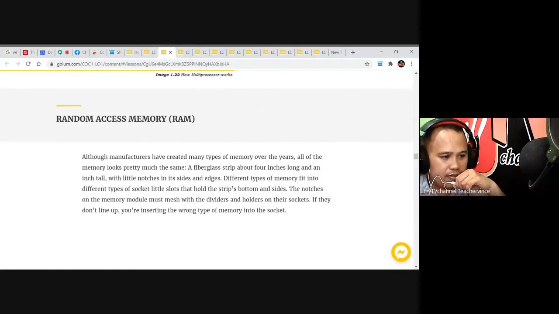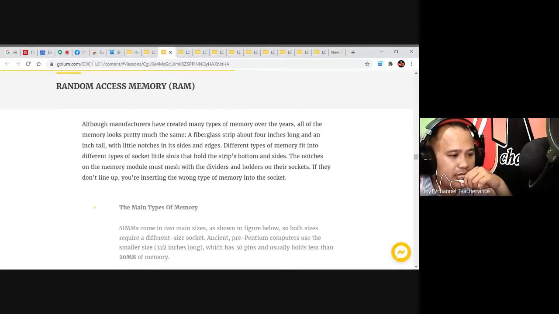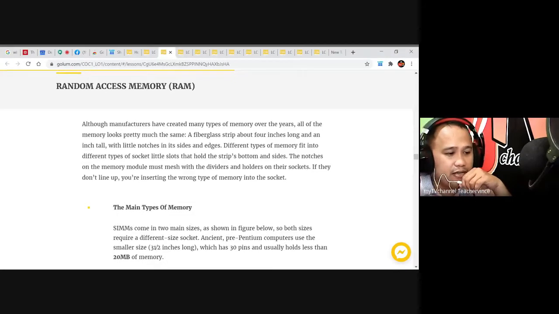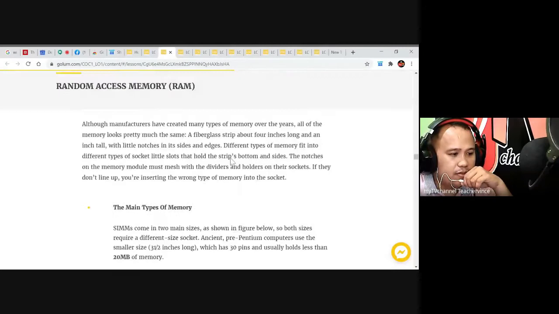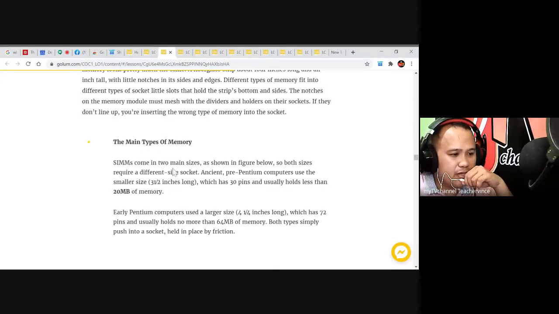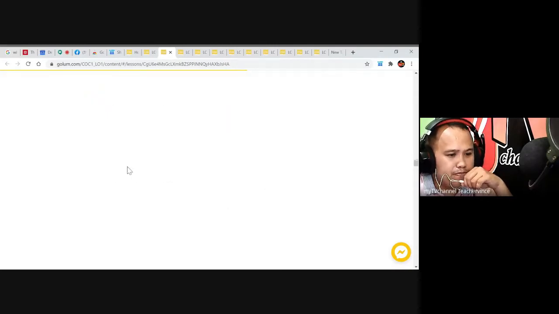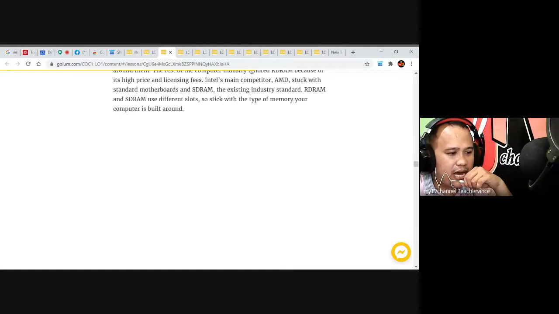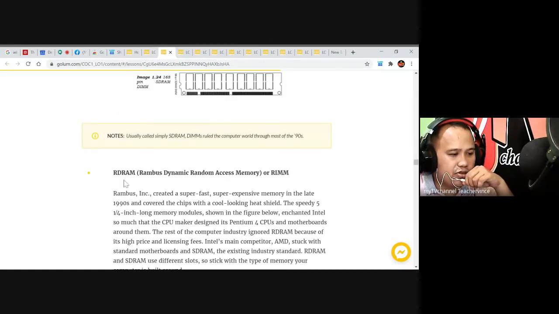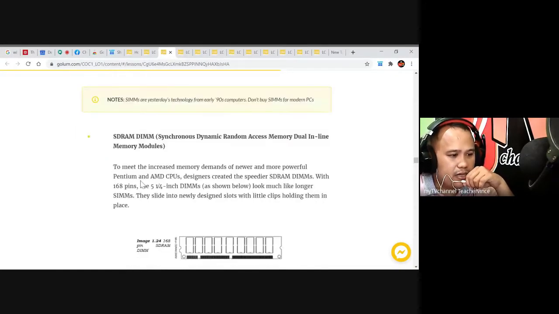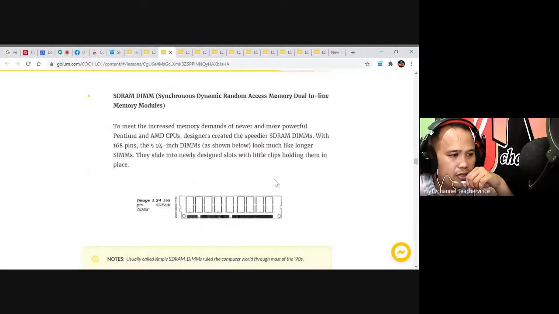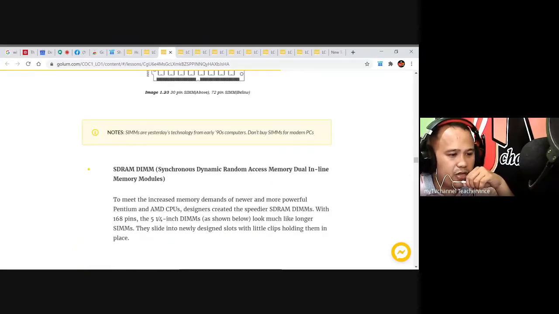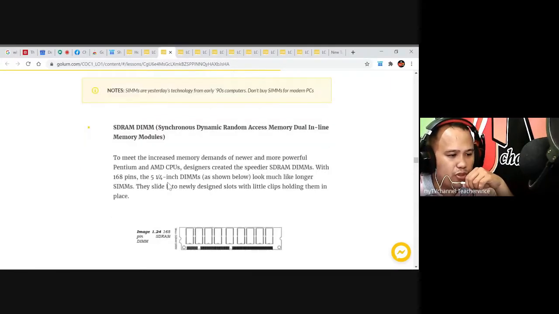Random access memory. Many types of memory have been created over the years. We have DDR1, double data rate memory, DDR2, DDR3, and the latest now is DDR4. The main types of memory are SIMM and DIMM. SIMM is single inline memory module. There is also RDRAM, Rambus dynamic random access memory, or RIMM. Or DIMM, synchronous dynamic random access memory, dual inline memory module.